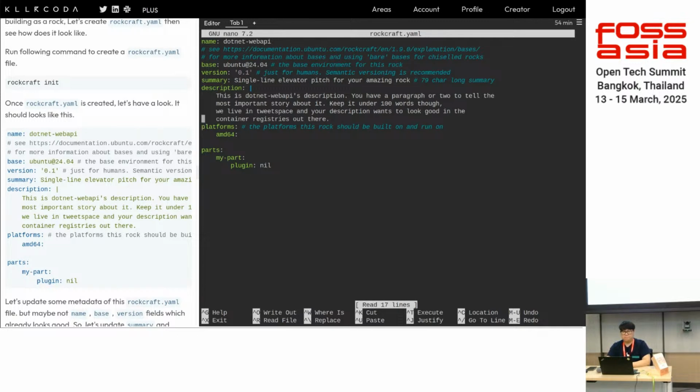So you have some metadata on the top, like a name, the base images that you want to use. You can only use Ubuntu, sorry. You cannot use other distributions. You can define what kind of Ubuntu version you want to use for the container. You define the version for your image and some descriptions and platforms. So really just keeping the name and base images for now.